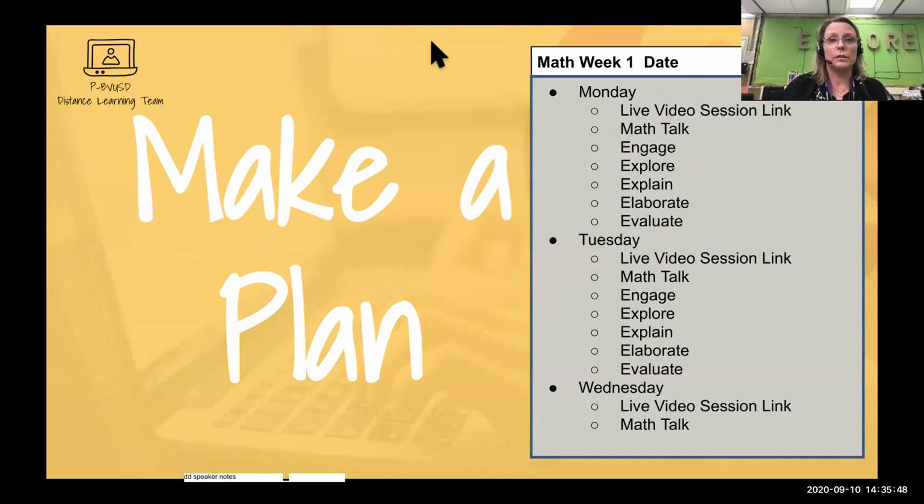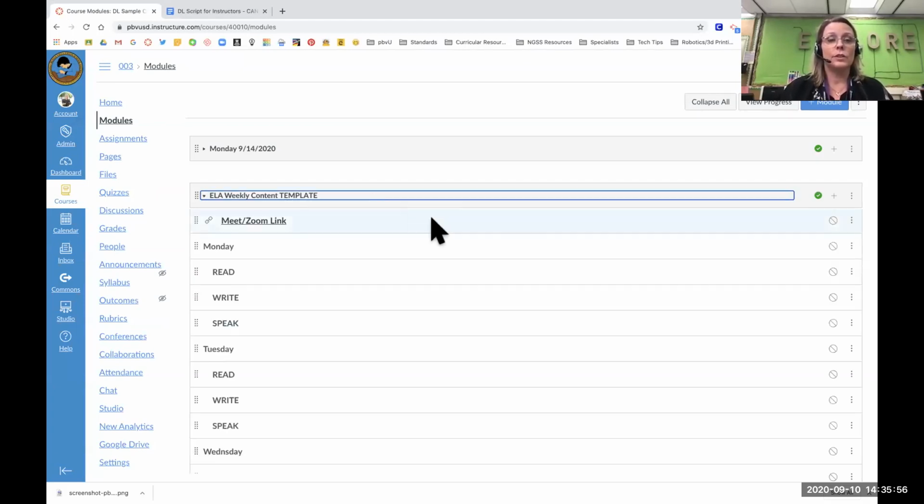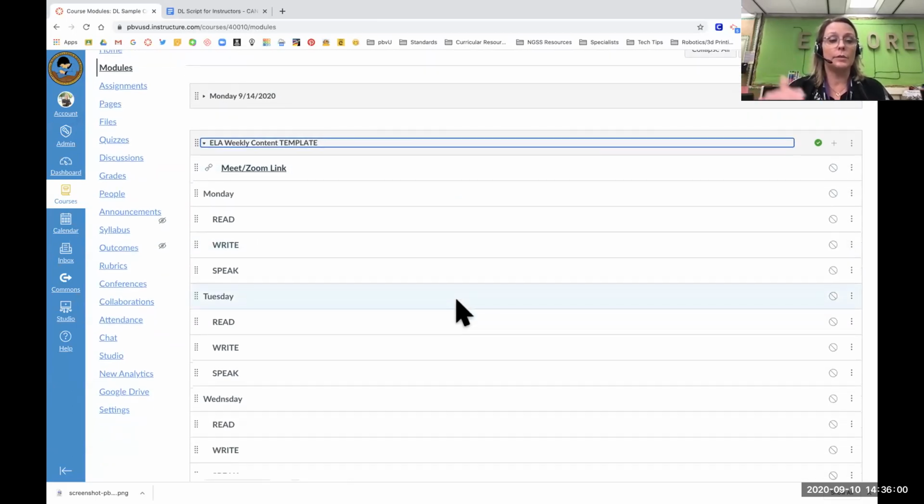All right, so I'm going to go back into Canvas. Here is an ELA weekly content template. So you can see that I used headers to create a format. So I have my Zoom link. This is by the week. So I have Monday, the 3 things that I want them to do. Tuesday, I want them to read, write, speak, but there's no content in here yet. This is just a way to organize your content.